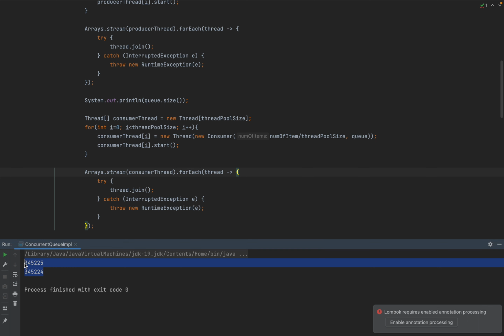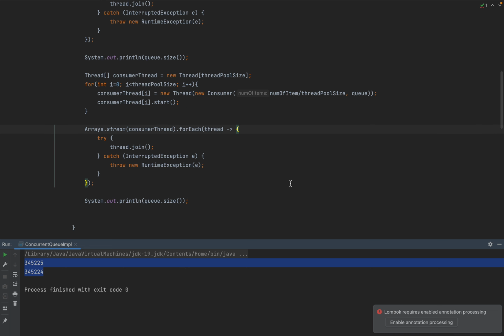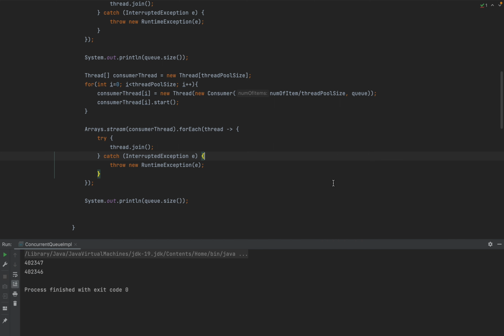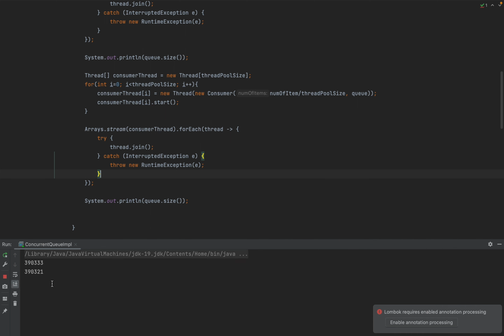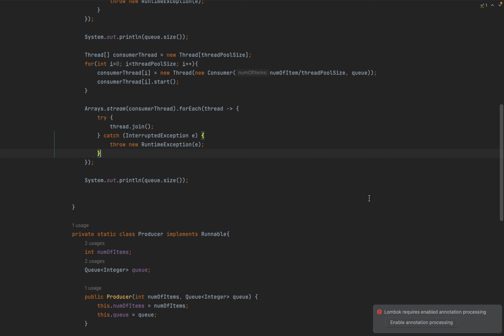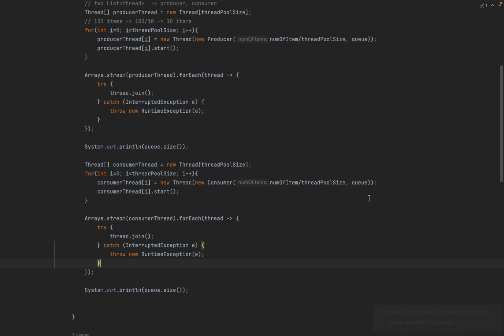Okay, so something similar, but it still has not consumed everything, and I also believe that it would change every time I run it. Yeah, you see, the funny thing is there's a difference. All right, so now let's try to fix this.